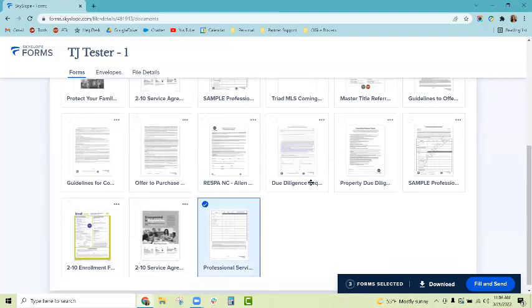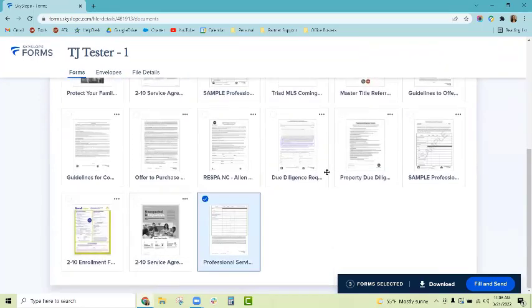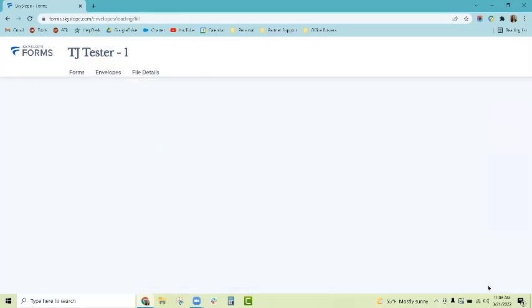you can kind of see, I'll just grab a couple of them, 3 for now. But what I would do is I would grab all the forms I want for this subfolder, what I want to send out for e-signatures or fill out and then download to get wet signatures. This will pop up once I select some. It will tell me how many are selected. I could download the plain forms here, or I can fill and send. So we're going to click fill and send.